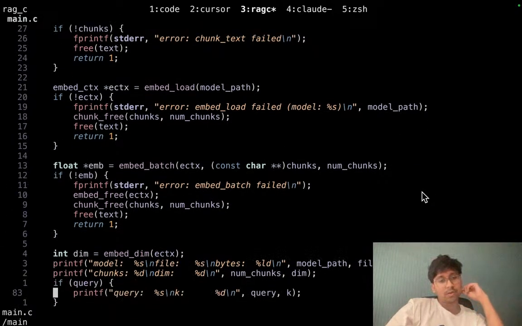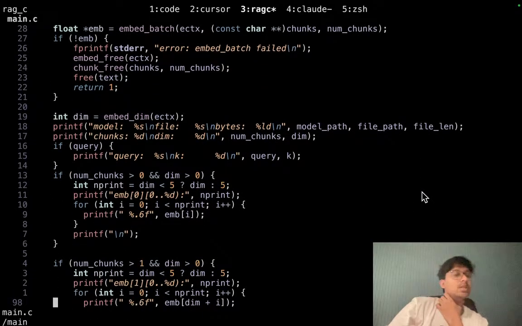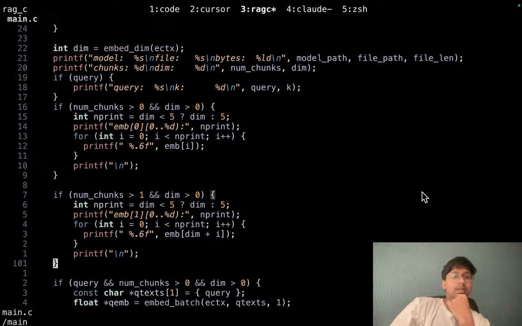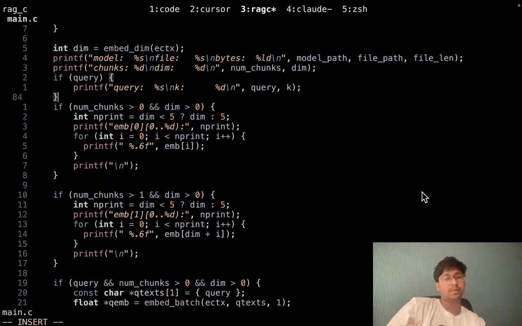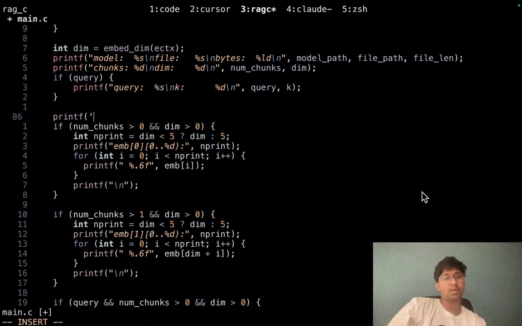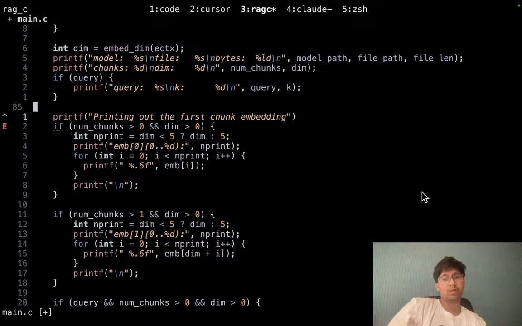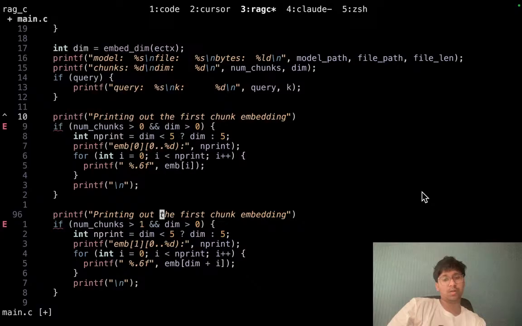So embed the model, chunks, query. Print the query, just the query. If the query is there and num chunks is greater than 0, print out. So let's just do printf here, printing out the first chunk embedding. Then probably you can do this. Second.